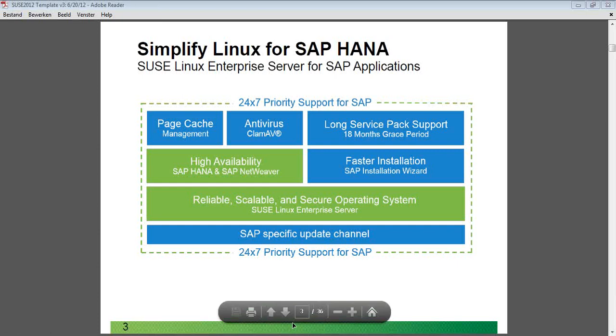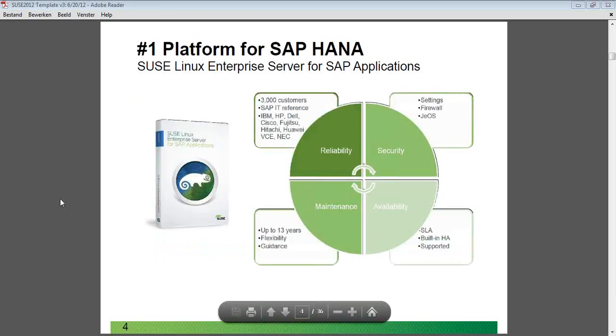Trying to go to the next page. More specifically, as an overview, when we talk about the SUSE solution for SAP HANA, there are 4 areas we are looking at.